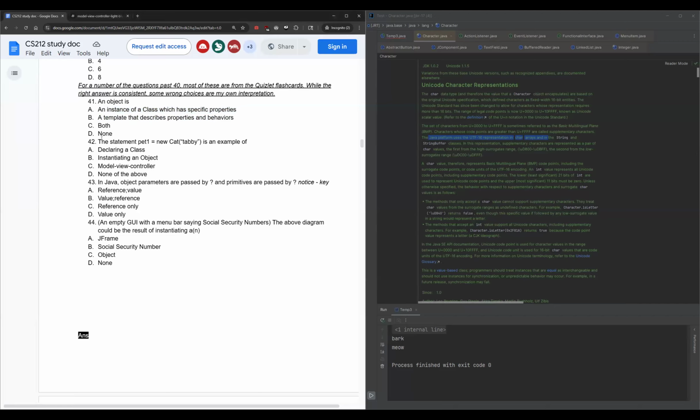Question 42. Didn't we just do this? Okay. Pet one equals new cat. So we're doing an instantiation. So that should be B. New keyword equals.